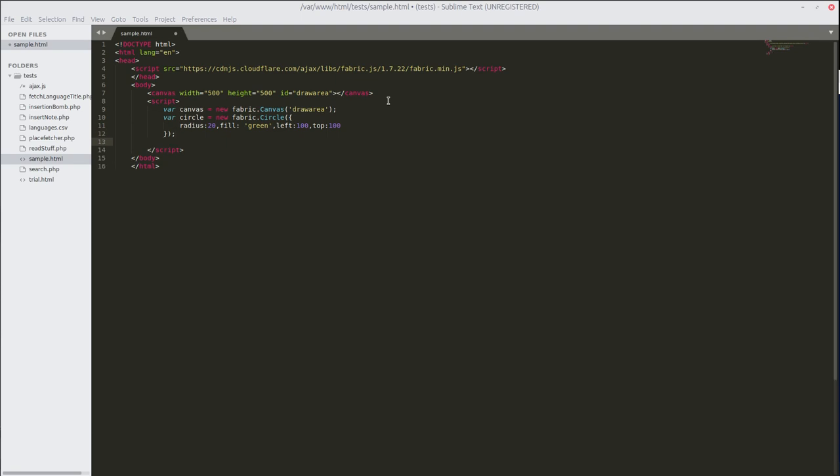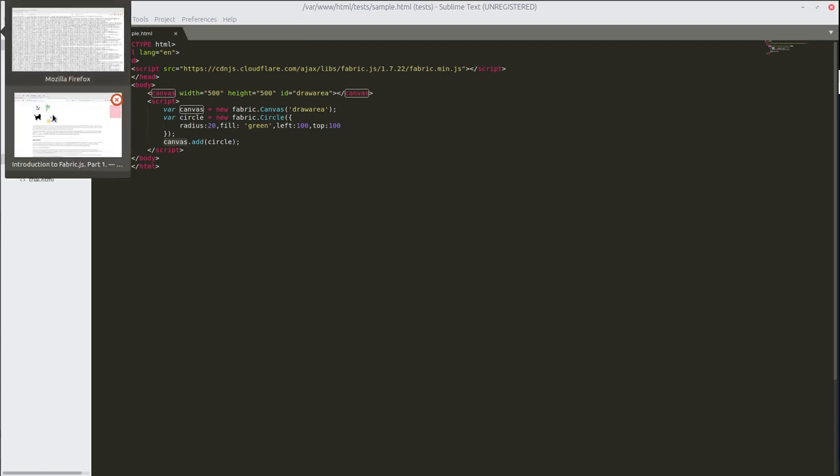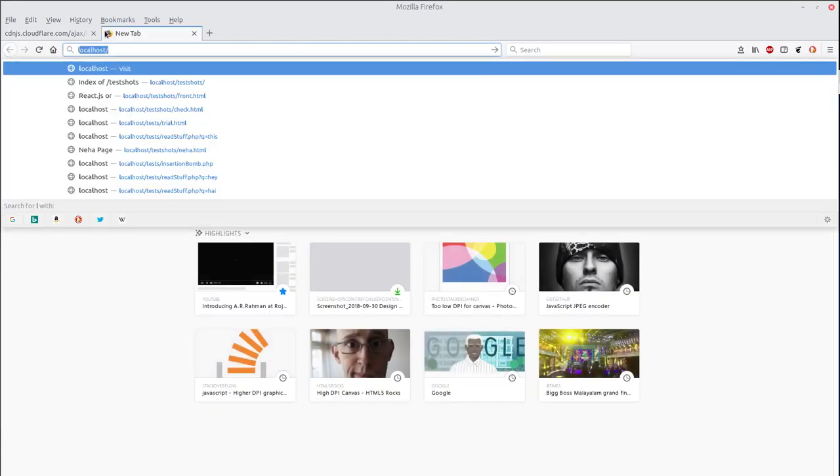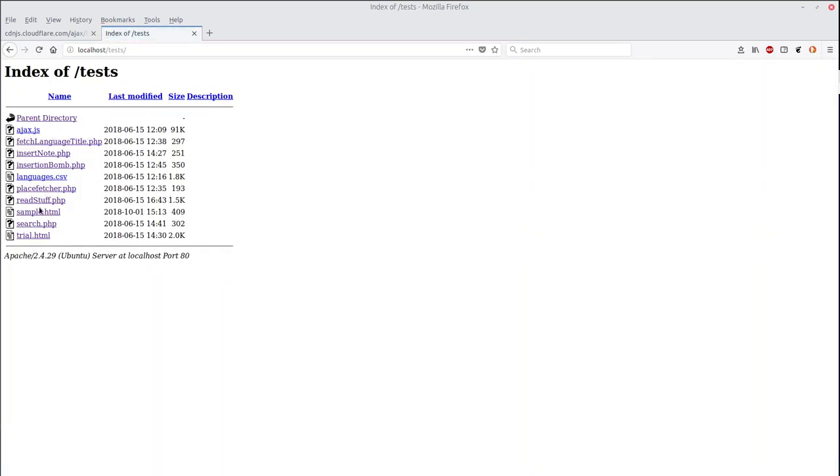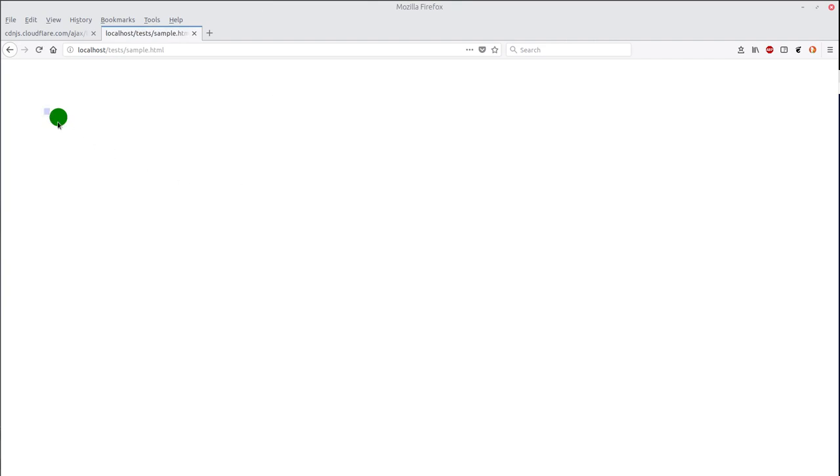And now we need to place that circle object inside the canvas, and it's very easy. Choose the canvas object and then use the add method and then provide the circle as the parameter. Pass the circle object to this add method of the canvas object. Now let's see what the output is. Open it in the browser, and there you can see this is the output.